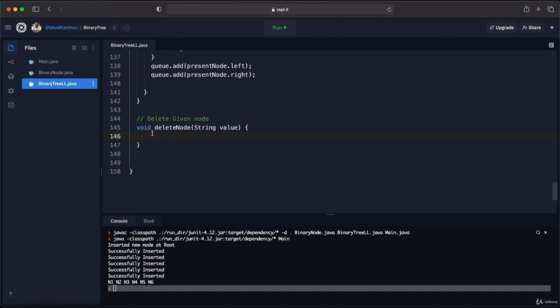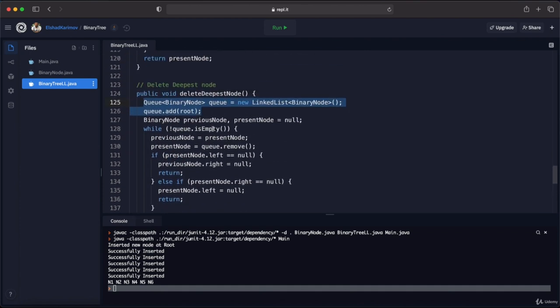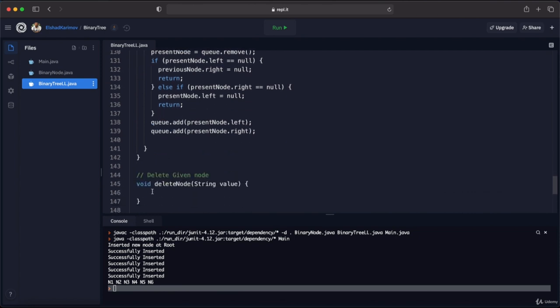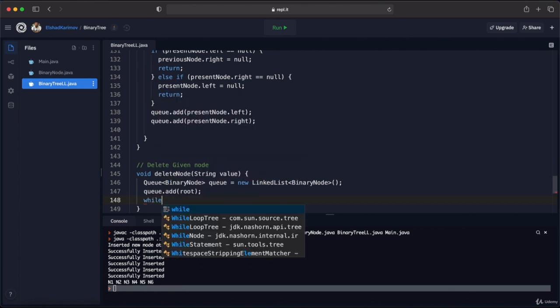We know that in case of level order traversal, we have to create a queue and add the root node to this queue over here. So I'm just going to copy this code from the delete deepest node method. This part is the same. Then we are going to check that while the queue is not empty, we are going to loop through the elements one by one, and we are going to enqueue and dequeue the elements from the queue over here.